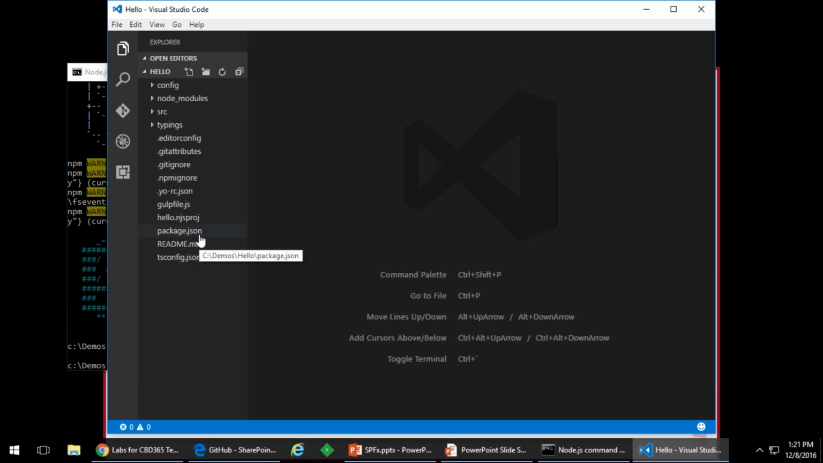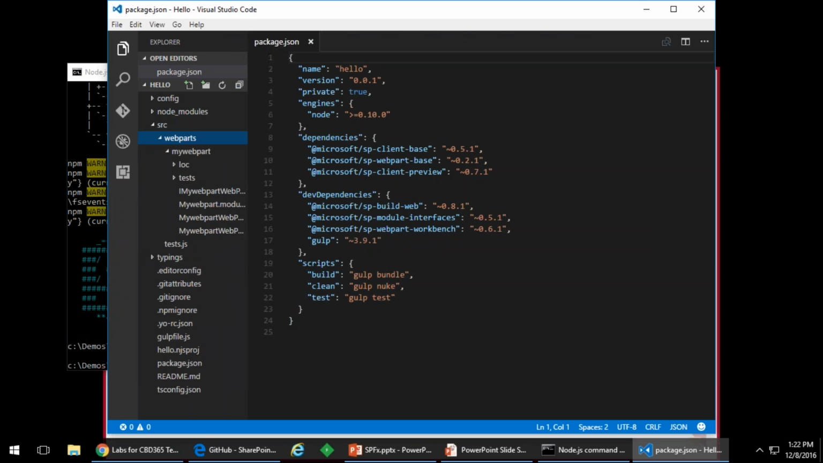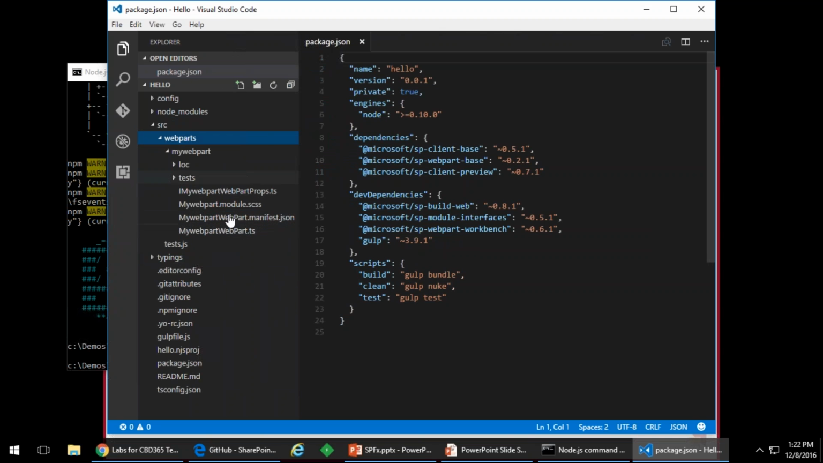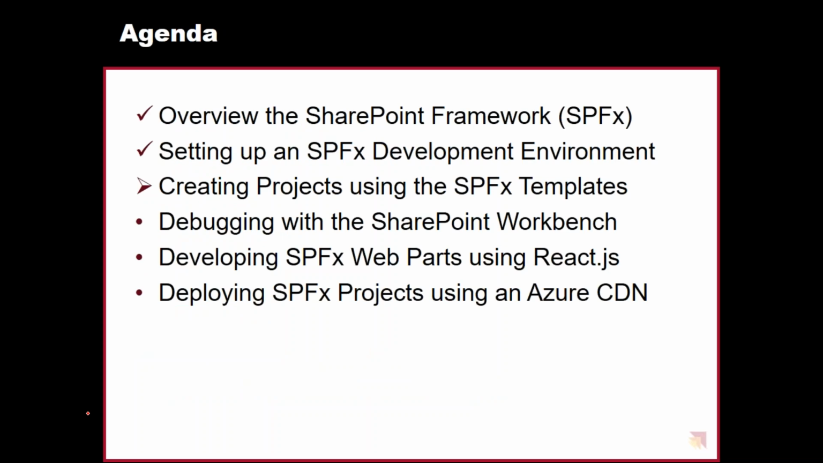So of course, there is a package.json. When you start using Node Package Manager, it wants to see this inside here, and it builds things inside. Okay, now there's some source code that we're going to have inside here. And under web parts, I can come back here, and I can see some things that were created at first. Okay, let's go a couple more slides.